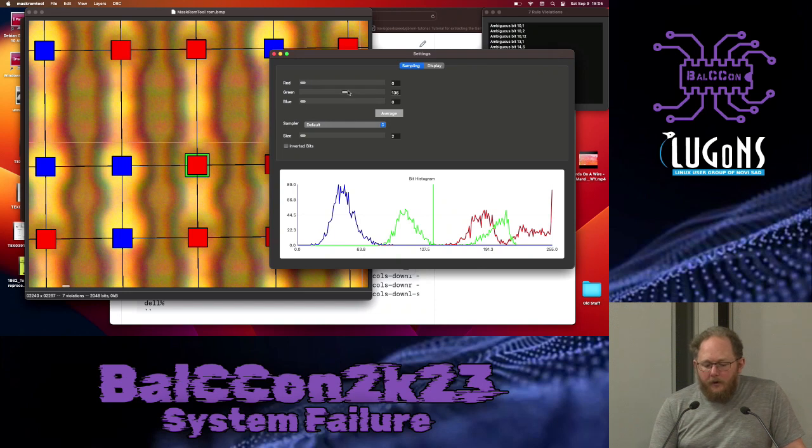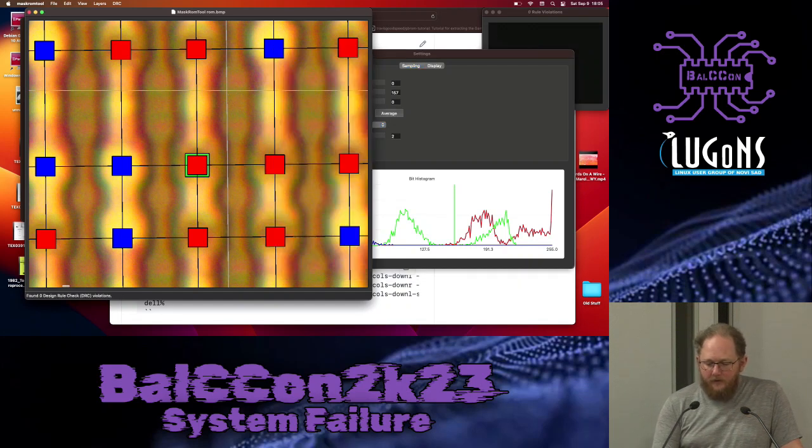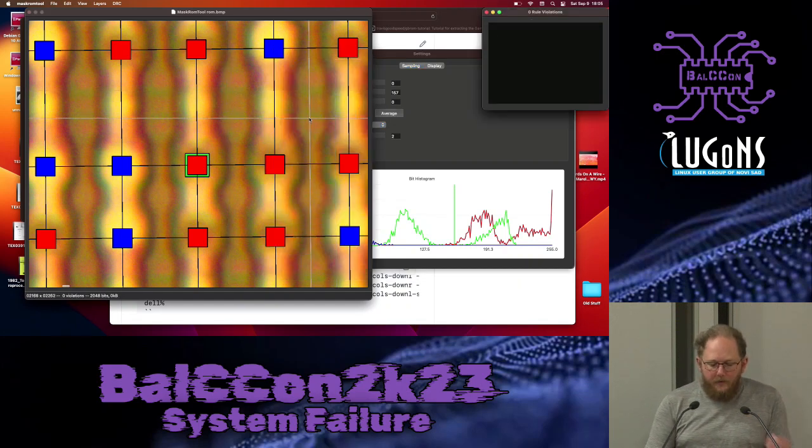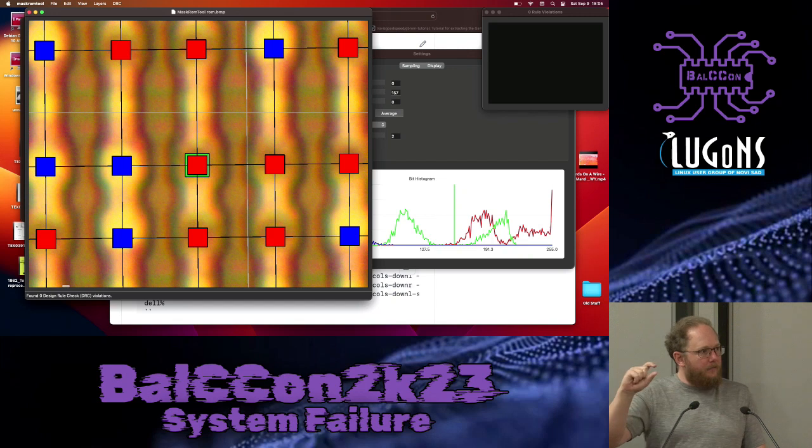On your own image, if you keep your threshold in the appropriate location, and then you hit the V key, either a rule violation box will pop up, or the status line at the very bottom of the window will tell you that it has found 0 design rule check violations.